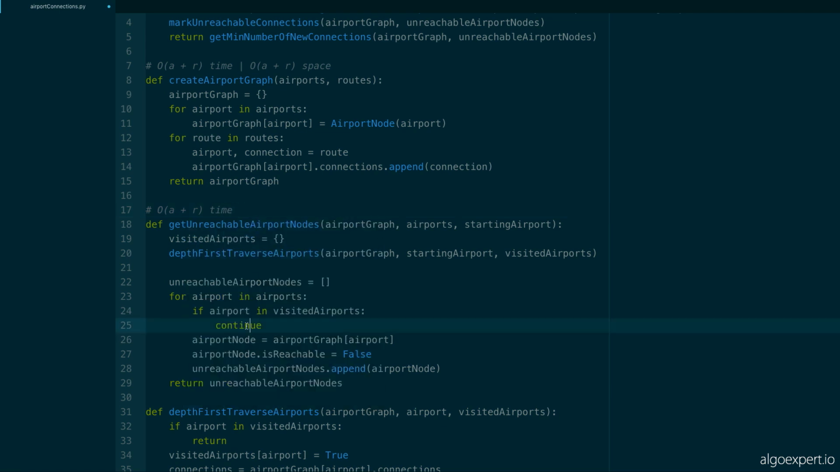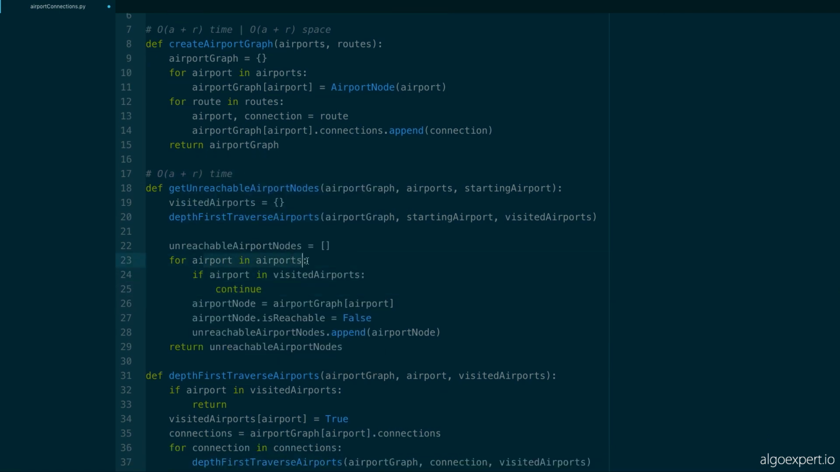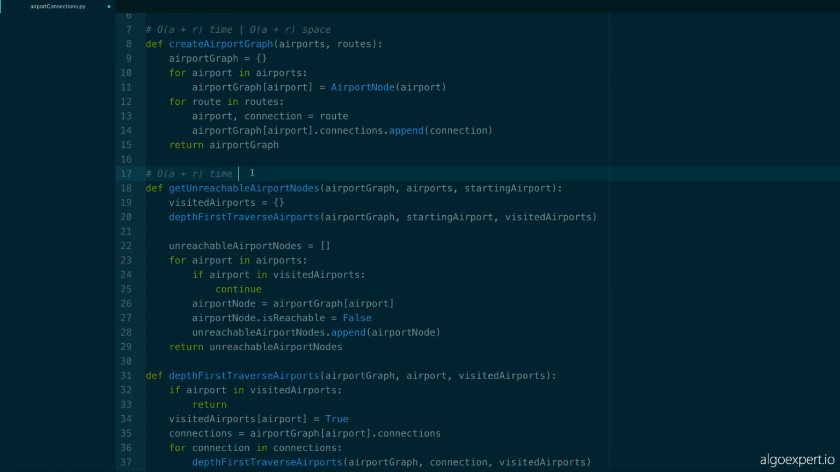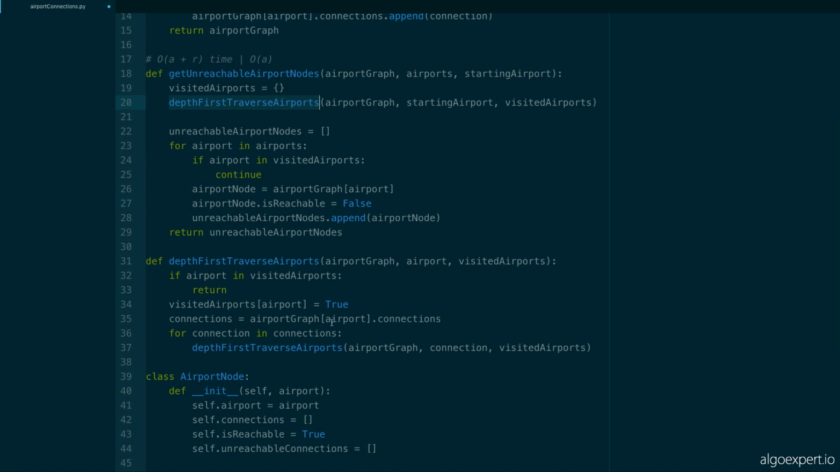And I guess here we're also iterating through all of the airports afterwards, but we're just doing constant time checks. So that's going to be O of A plus R plus A. So 2A, you can drop the 2. And then for space complexity, I guess it's just going to be O of A, because depth first search is going to have some recursive implications for the space complexity. And that's just going to be the potential depth of the tree, or the graph, which would be A, the total number of airports. And then here you're iterating through all the airports. So O of A space.